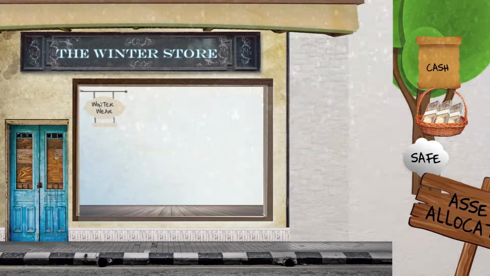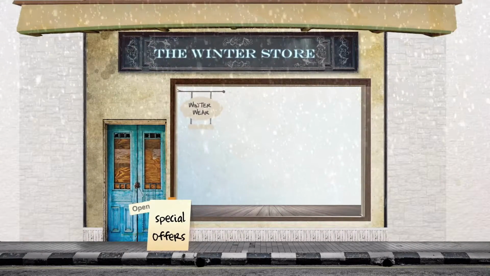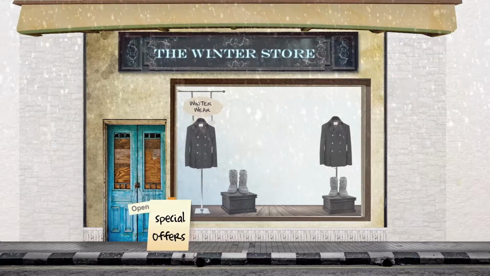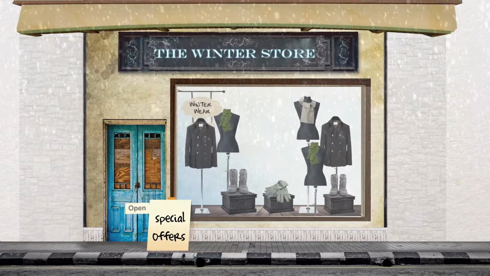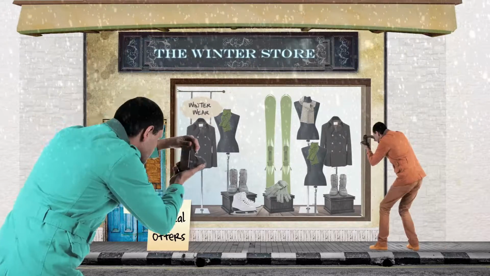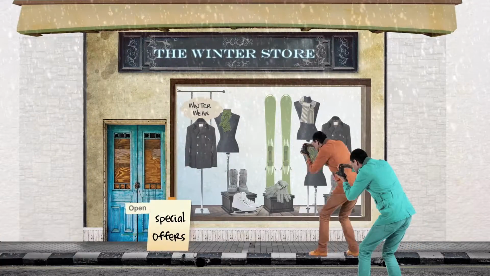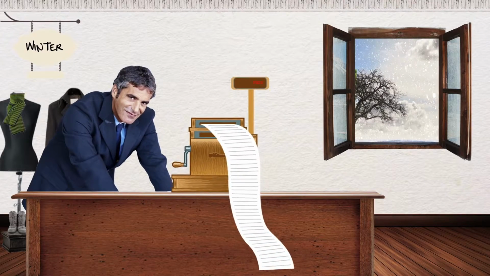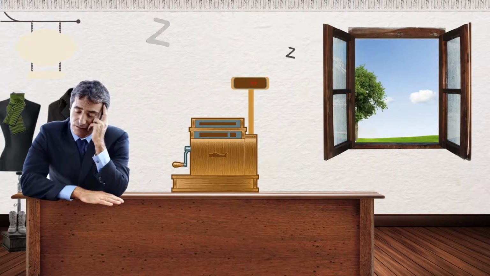Let's make this easier. Imagine a store that specializes in selling winter clothes. It sells all kinds of jackets, boots, scarves, gloves, and even winter gear like ice skates and skis. It's pretty famous for its winter wear and does great business beginning around the winter season every year. Problem is, come summer, the store is doing zero business.